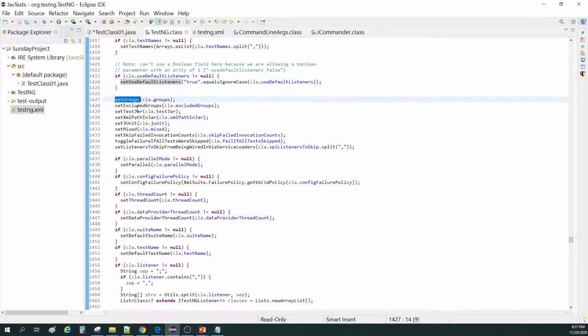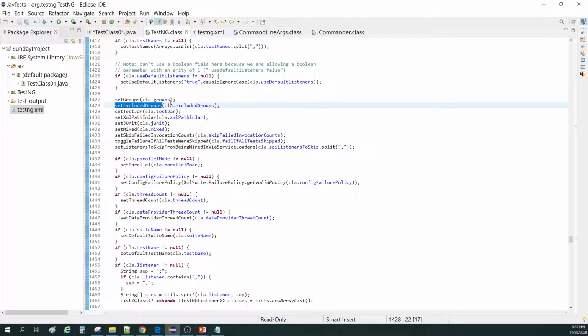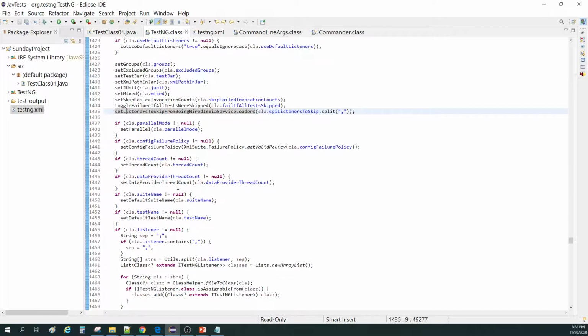We are setting groups. We are configuring. Setting means we are actually configuring. We are taking the values and we are going to use those. Okay, set test jar, XML, JUnit mix, skipped, fail, invocation counts if we have any. And if it is on parallel mode, then set parallel, all those things.